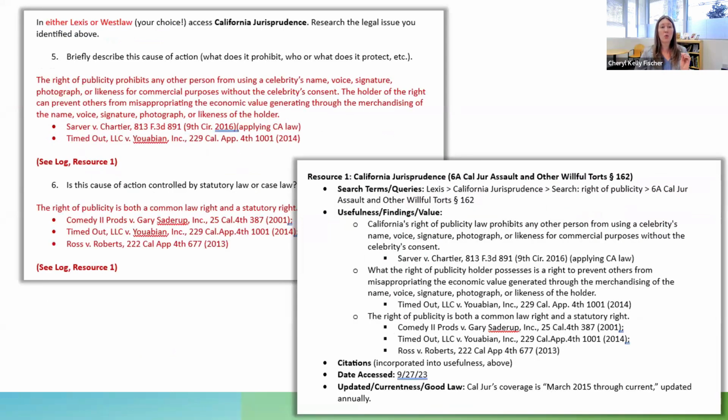So the legal issue was right of publicity. Research the legal issue you identified, right of publicity, and to briefly describe it, you researched in Calger. So how do you put all of this work into a research log? Well, think of the resource as the tool that you used to find more law. So here, the tool that you used to find more law was Calger, but specifically it was Calger section 162. So the resource is Calger 162, and then how you got there, the trail you took to get to 162, and what you found once you arrived at 162.